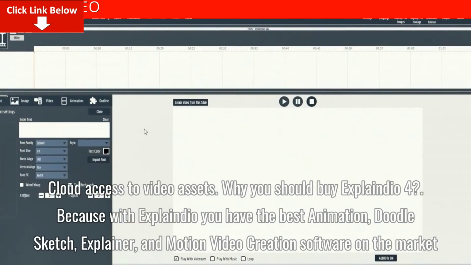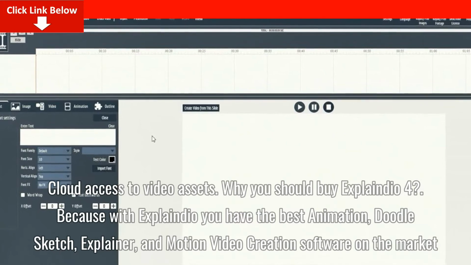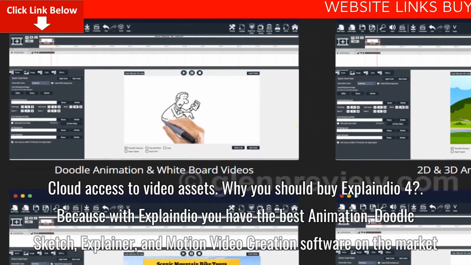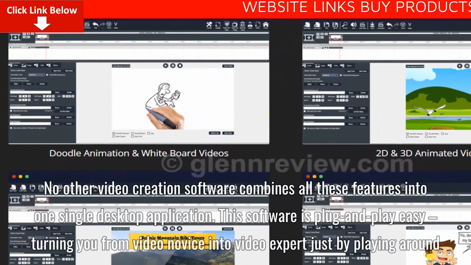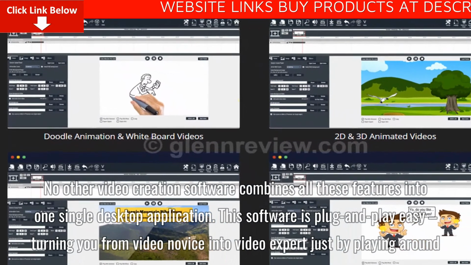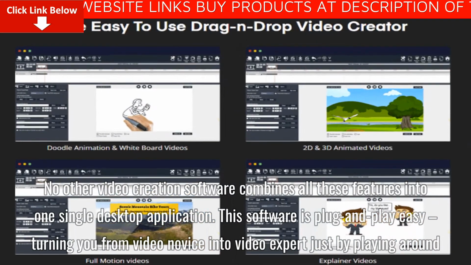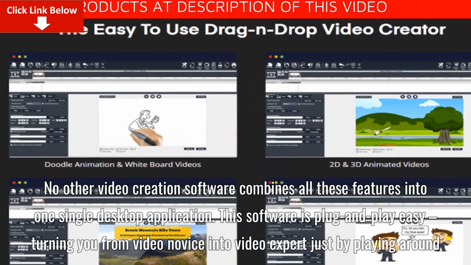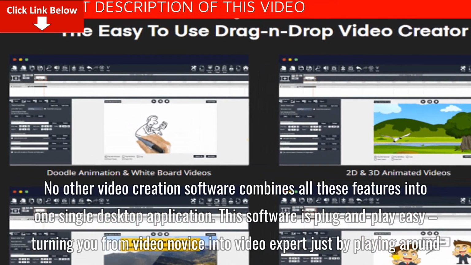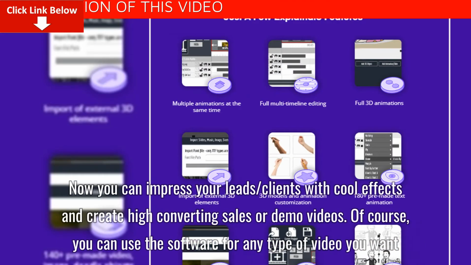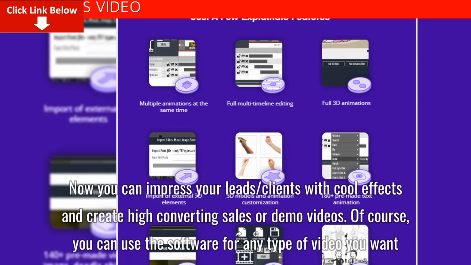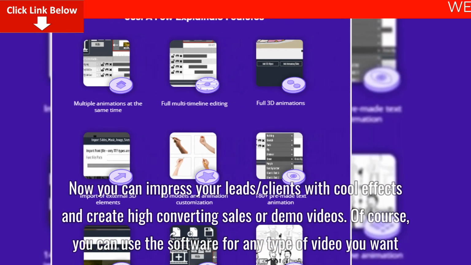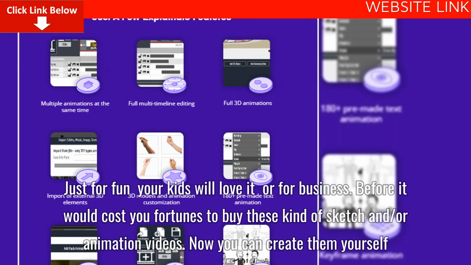Why you should buy Explaindio 4? Because with Explaindio you have the best animation, doodle sketch, explainer, and motion video creation software on the market. No other video creation software combines all these features into one single desktop application. This software is plug-and-play easy, turning you from video novice into video expert just by playing around. Now you can impress your leads and clients with cool effects and create high-converting sales or demo videos. Of course, you can use the software for any type of video you want. Just for fun, your kids will love it, or for business.